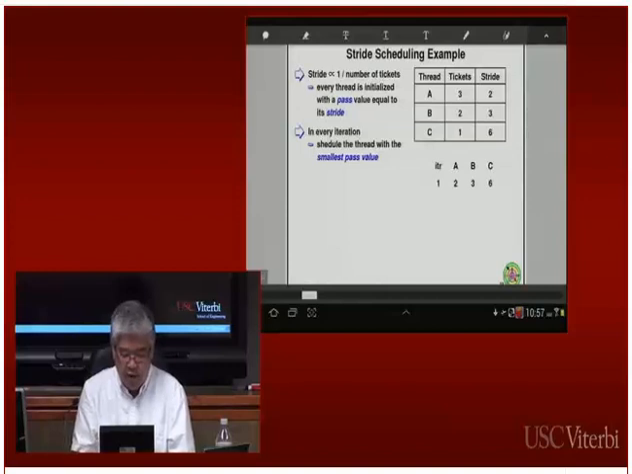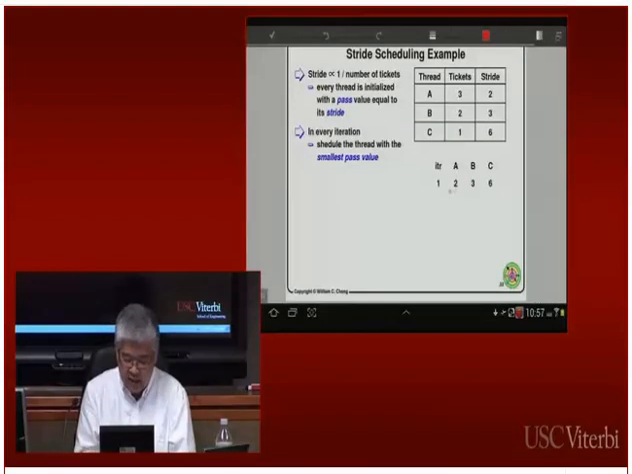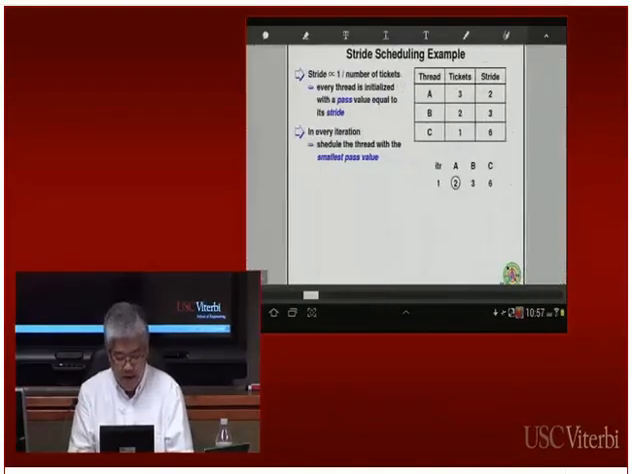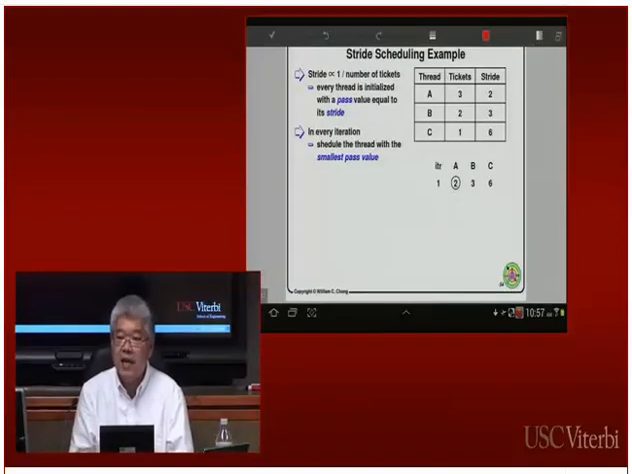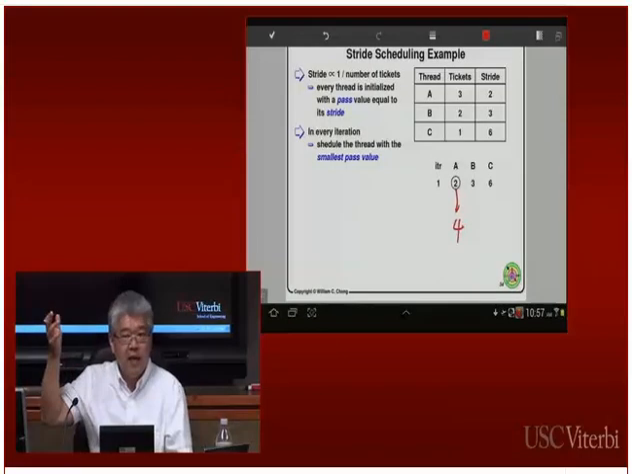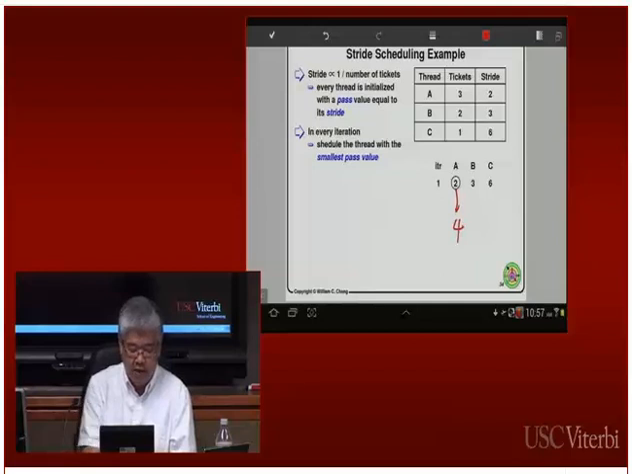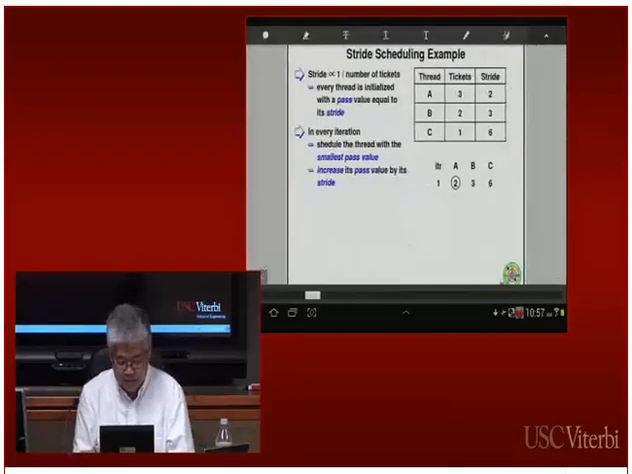So we're going to schedule the thread with the smallest pass value. We schedule this one in the first cycle, so A gets to run in the first cycle. And that's it. Well, there's one more step. Once we schedule job A, we increase A's pass value by its stride value. So once we schedule this one to run, the thread control block will update its pass value from 2 to 4. Then what we have is something like this.